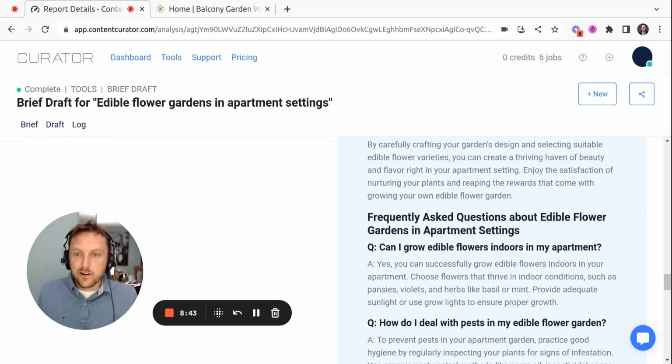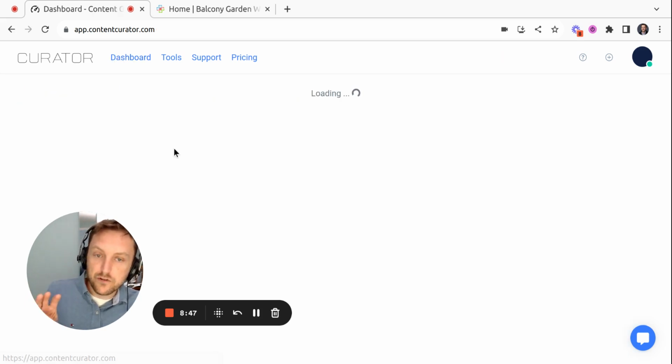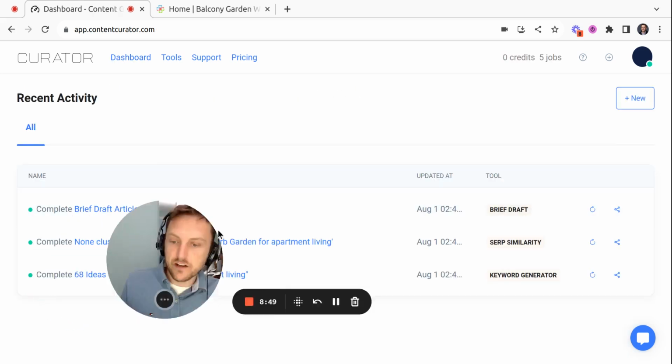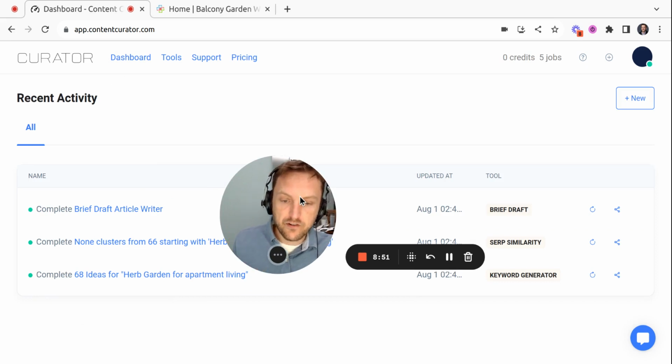So there you have it. Today we've covered 3 awesome tools that you can use to generate content and how you can use Content Curator to really accelerate what it is you're doing.